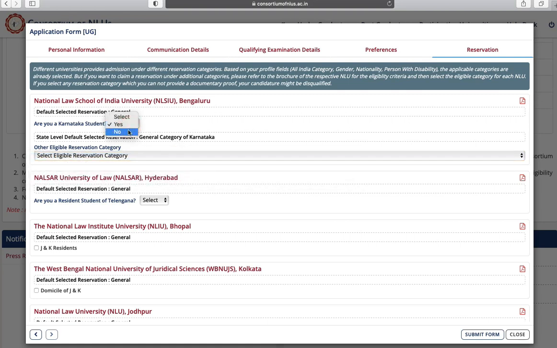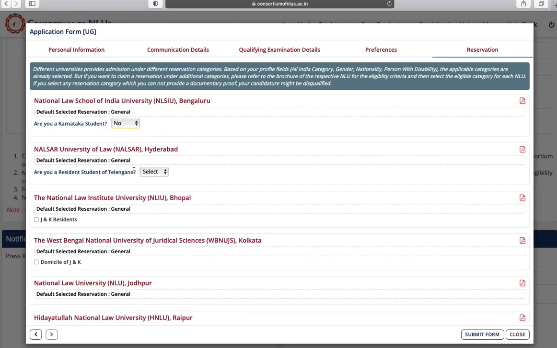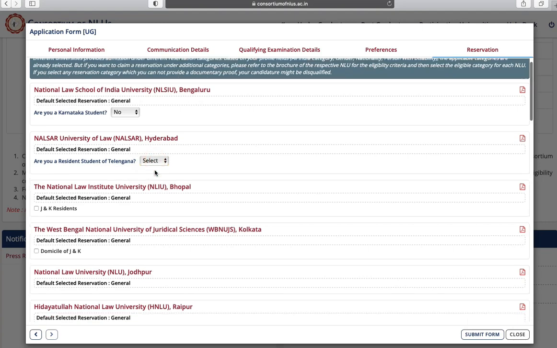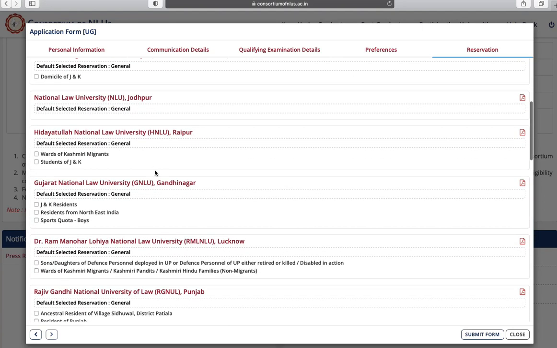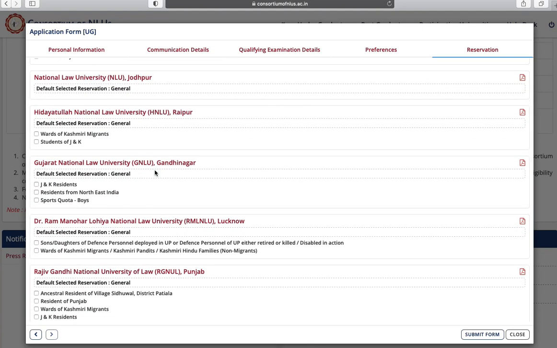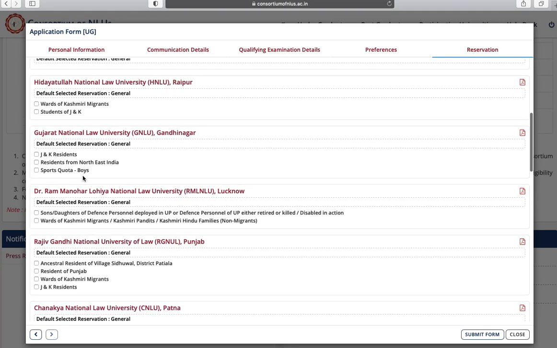You have to fulfill the reservation requirements. Again, Nalsar University of Law. Are you a resident of Telangana? If applicable, then fill, otherwise you can leave this option blank. Similarly, you can go through all these universities. You can check the boxes or fill the details, whichever is applicable.